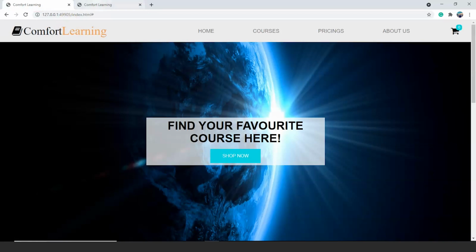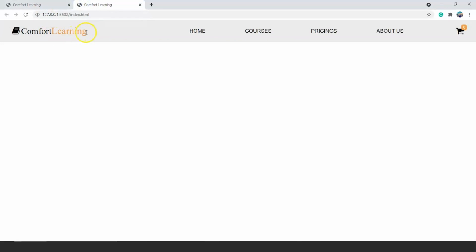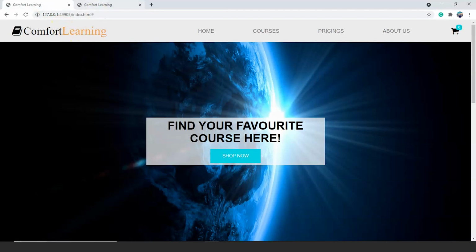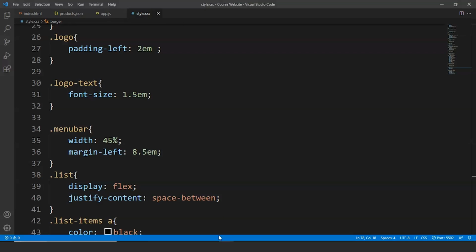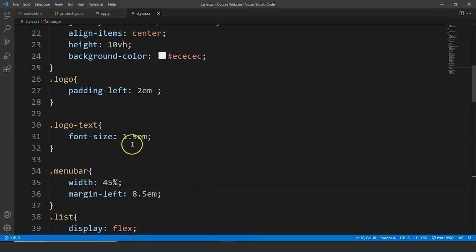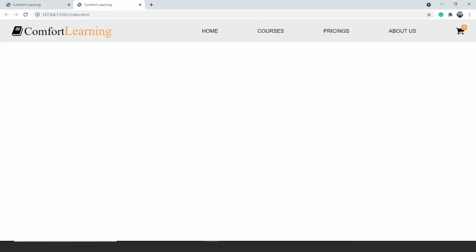And what we have to do is increase the size of this logo and text a little bit, right? So here you can see the Comfort Learning is a little bit small when compared to this particular website. So what we'll do is we'll move to the CSS file and we'll write here instead of 1.5 rem, we'll write here 2 rem. Fine. Save it. And here you can see it's looking fine now.